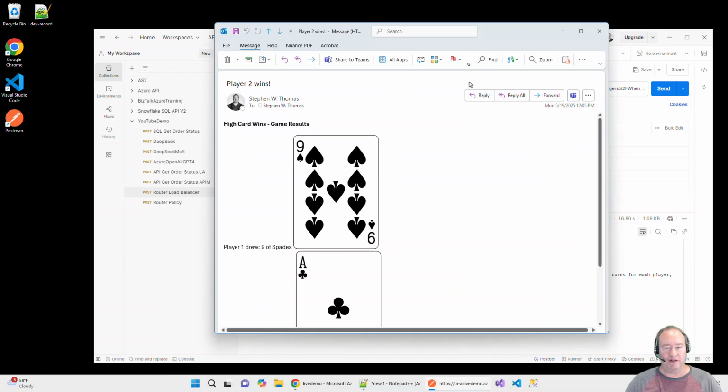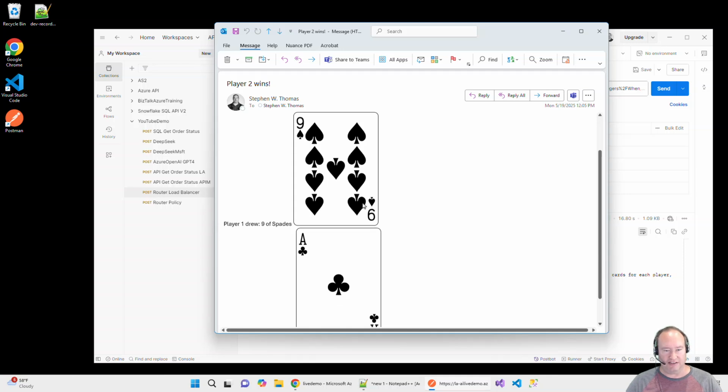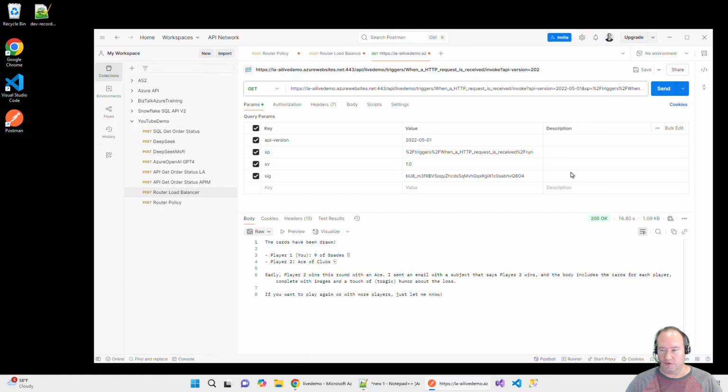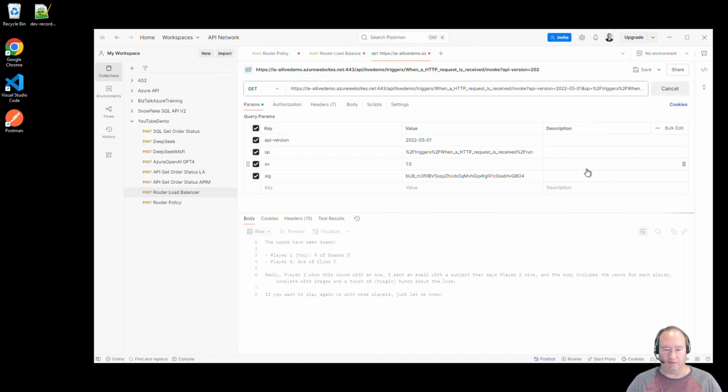And I'll pull up my email here, and sure enough, here's the email that I got from the agent. And you can see the 9 of spades and the ace of clubs. So that's pretty cool. Let's go ahead and try this again just to see what we get the second time.